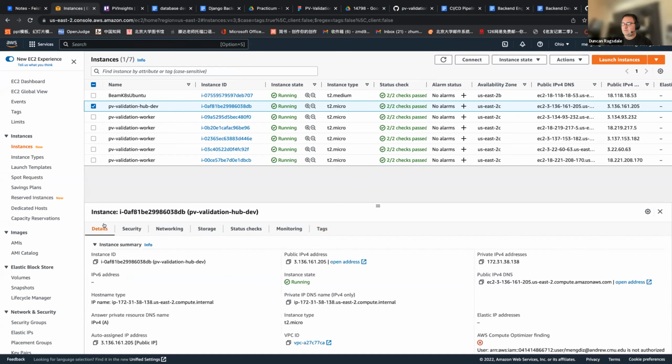All right, so let me put a note in because we're going to want to register a domain name with our current station hub dev EC2 address. Cool. All right.